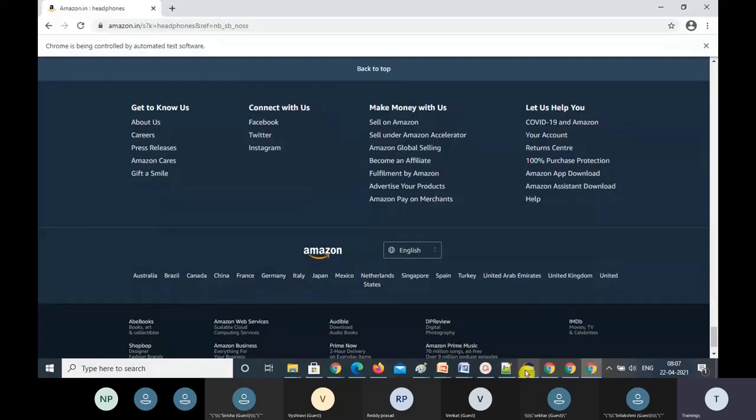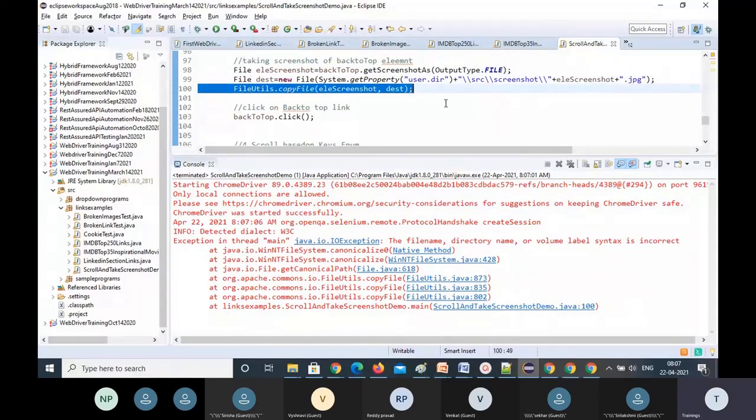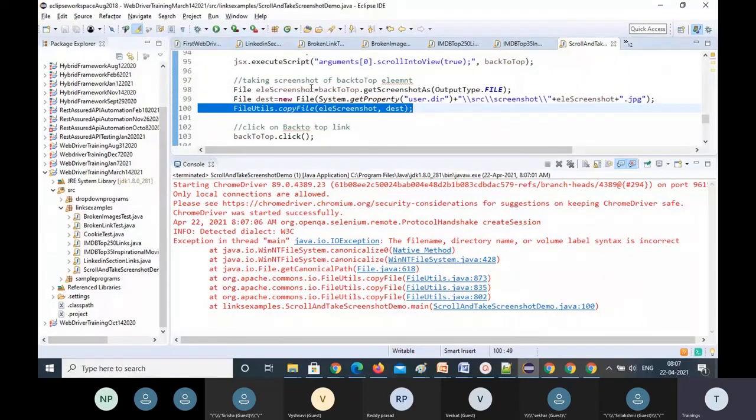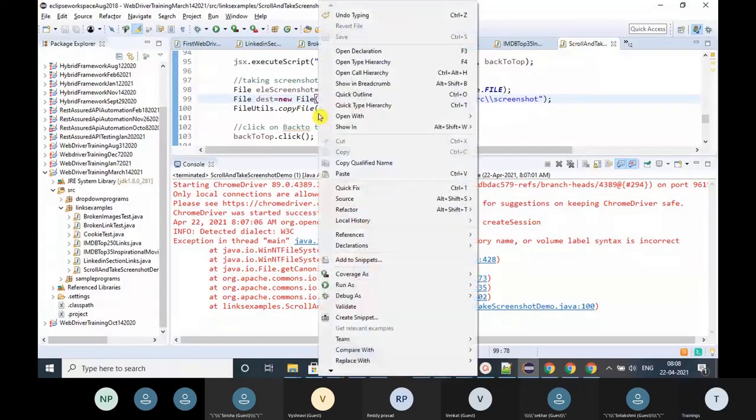Again failed. Something wrong. The file or directory, so line number 100. Element screenshot, we are getting element. Destination file. Okay. Insert missing codes. Okay. Now it is ready. Let's see that. Same thing, it failed. Now let's run this.